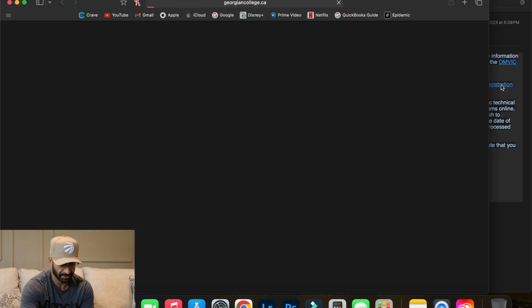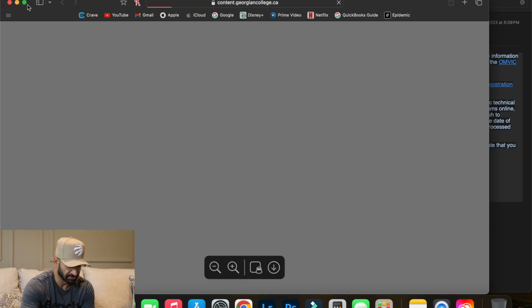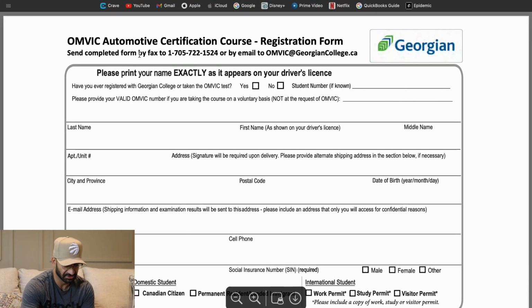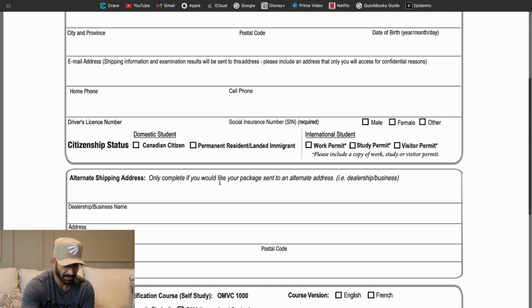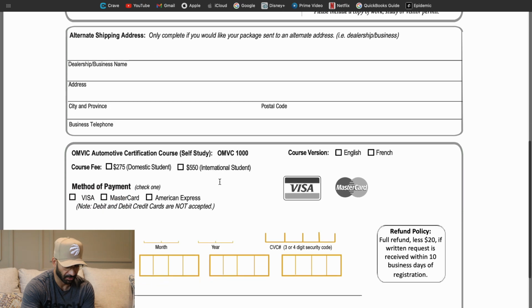Click on that. It's gonna take you to this screen here, and this is the certification course form that you have to fill out basically. Please print your name exactly as it appears on your driver's license. So fill this information out as accurate as possible, and you have to go through all this.